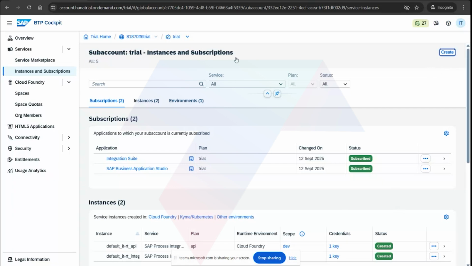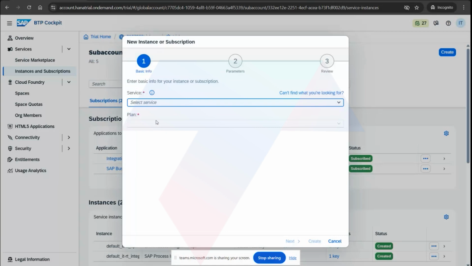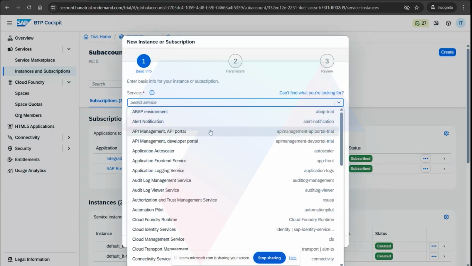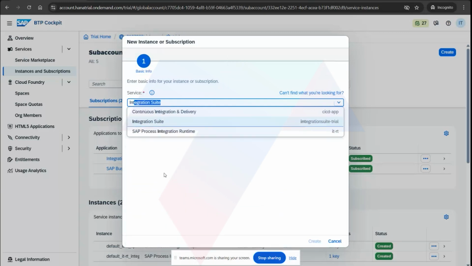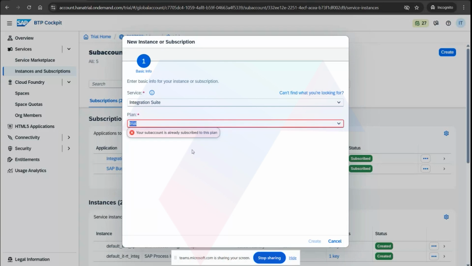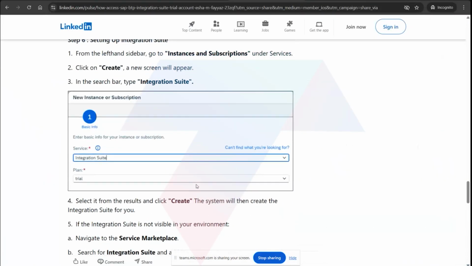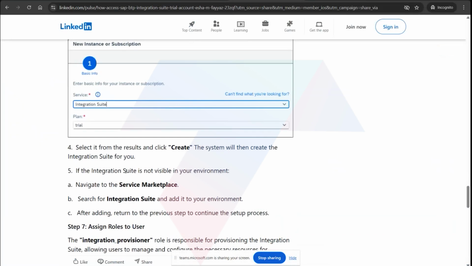Sorry, my network is too slow today. It will give multiple service names. You can choose Integration Suite, and the plan as trial. It is automatic. I'm not proceeding with this as I already created this Integration Suite. Once you create it, you need to log off and log in again so that Integration Suite will be visible. Earlier it won't be there. Once you click on create, it will be created.